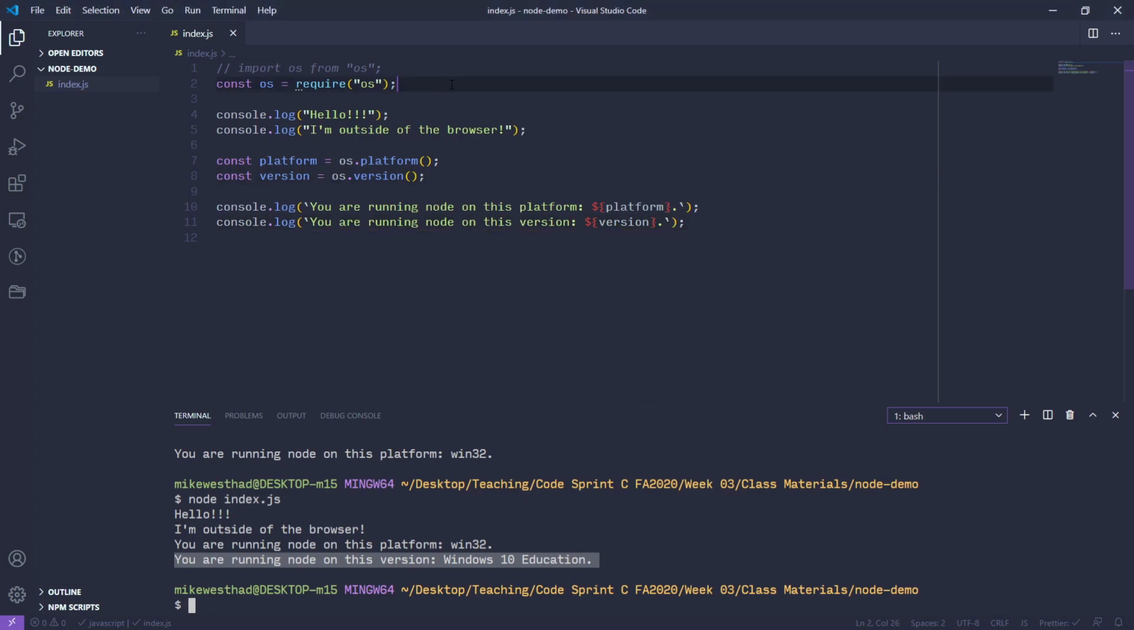Okay, that's enough of the operating system module. Let's dip our toes into the file system module, which allows you to read and write to the file system of the computer that Node is running on. So here you'd be able to create text files on my computer or on your own computer as you were running Node code, or read files from your computer.